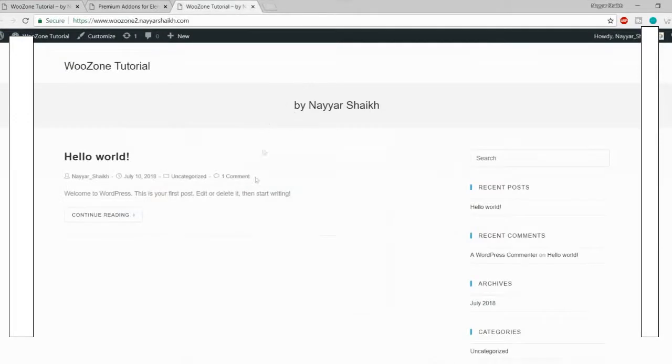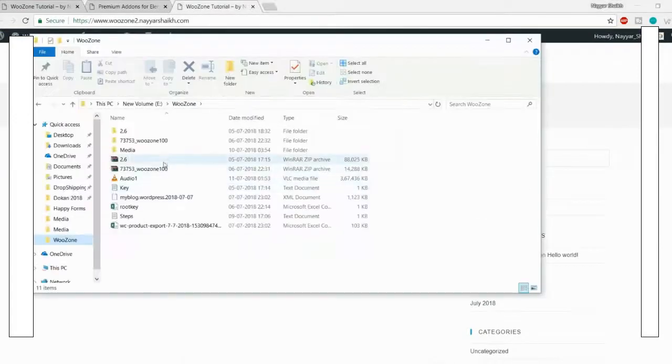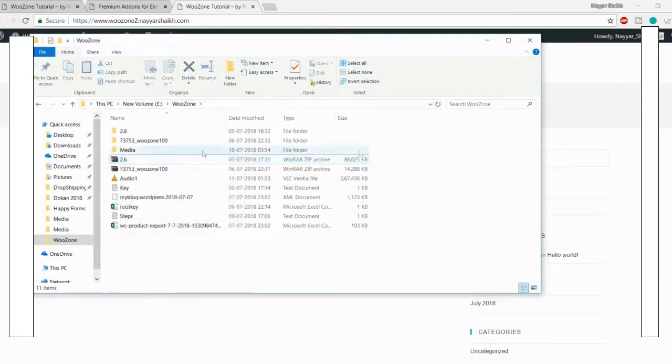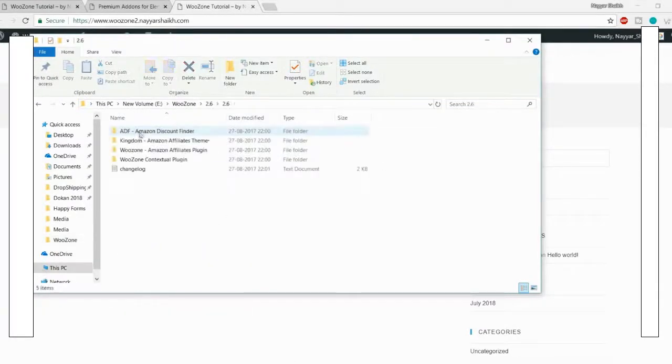Once you purchase, let me show what happens. Once you download it from ThemeForest, you will see a file like this, a zip file. You can extract this file from here. Once you extract it, you will see a folder like this. In this folder you have your theme, you have your plugins and everything.